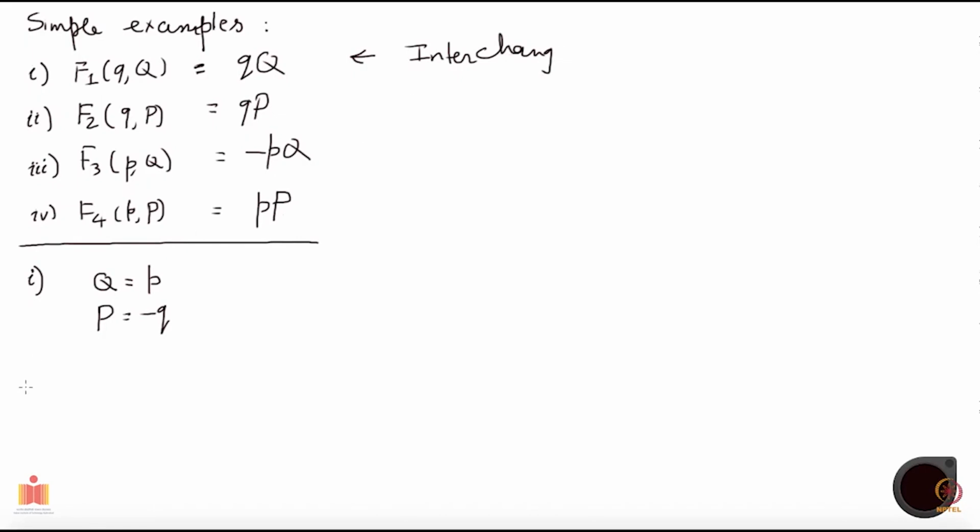If you look at the second one, you will find that the new momentum is the same as the old momentum, and the new coordinate is the same as the old coordinate, which means this is an identity transformation. This is not changing anything, so this is an identity transformation.